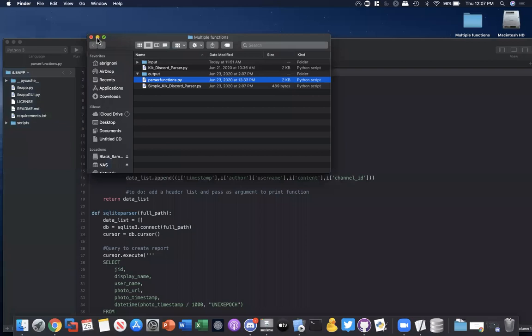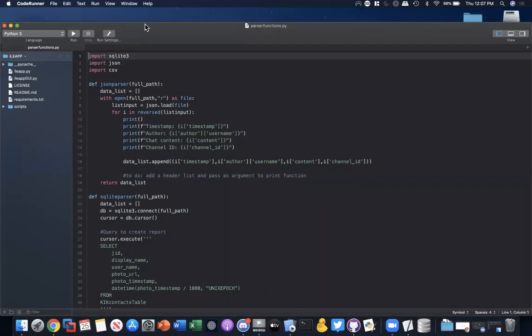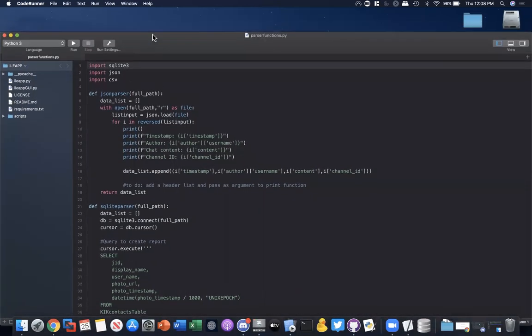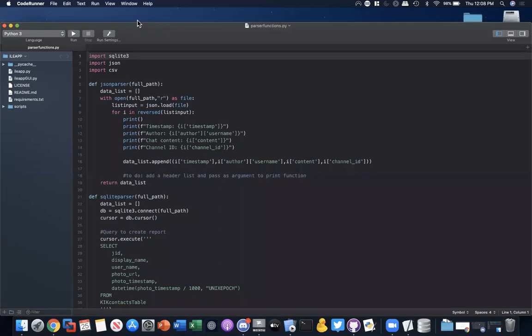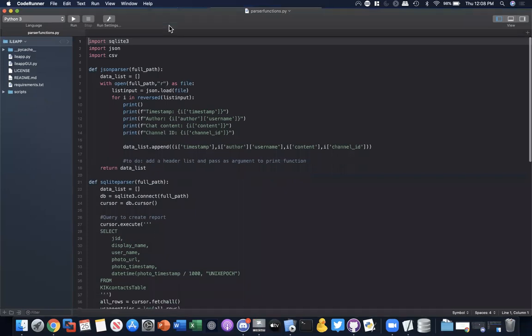All right. So, Brooke, you mentioned you want to talk about the parser functions. Yeah, sorry, I'm just looking at my other computer. I'm not trying to face away from everyone. I just wanted an overview of parser_functions.py.